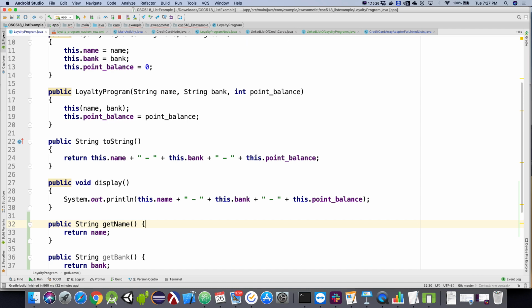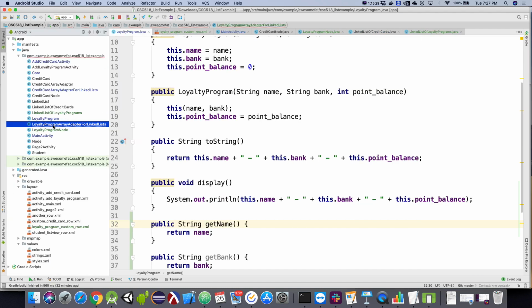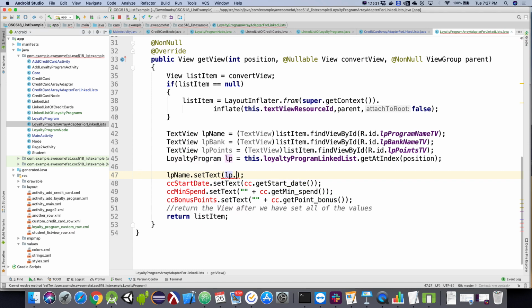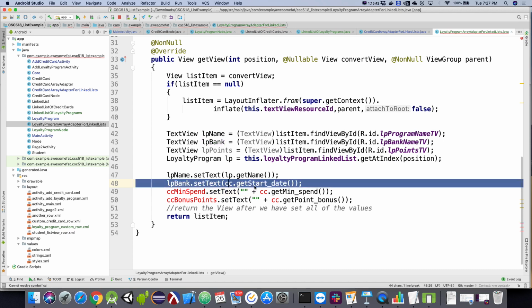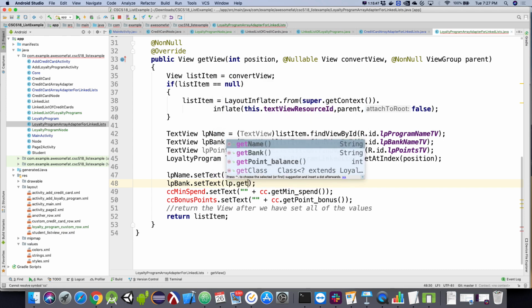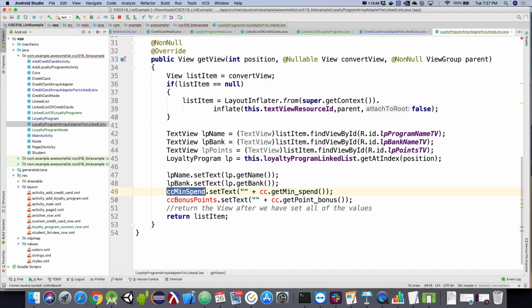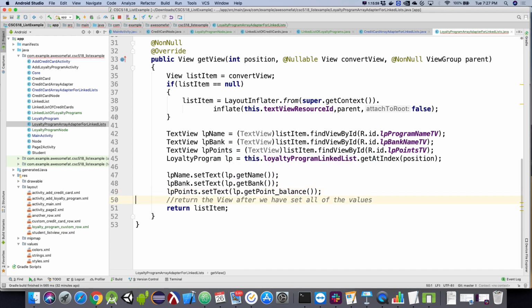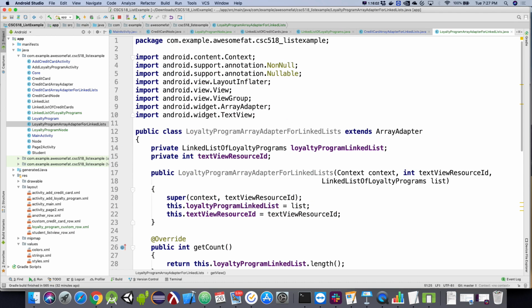Where'd it go? Loyalty program array after this guy. So now it's lp.getName, LP bank is lp.getBank. LP points is lp.getPointBalance. We no longer have this dude. Return the list item. So this array adapter is now done.